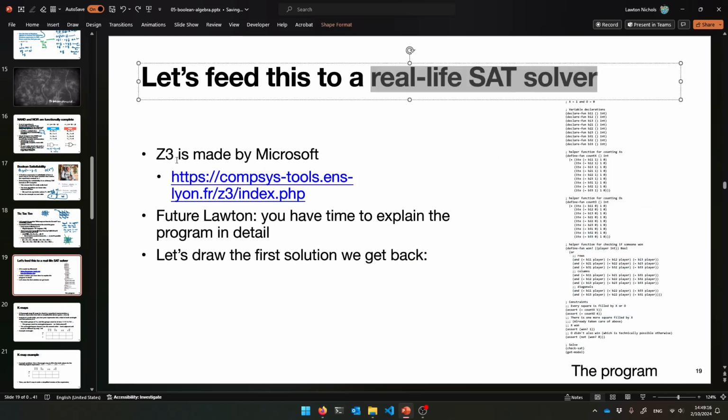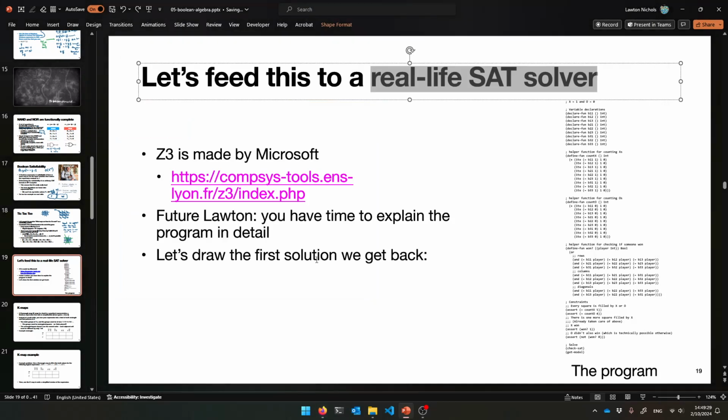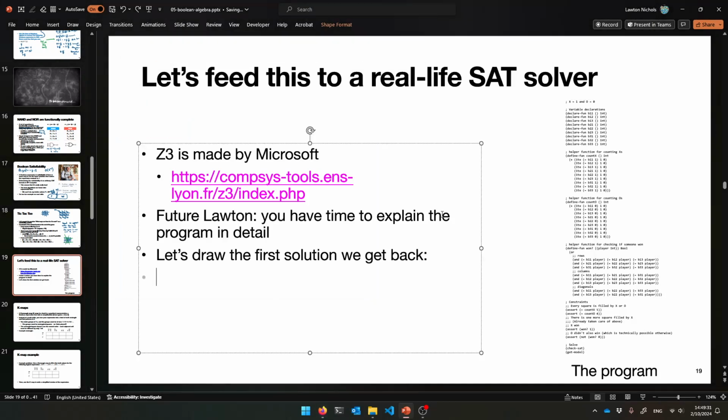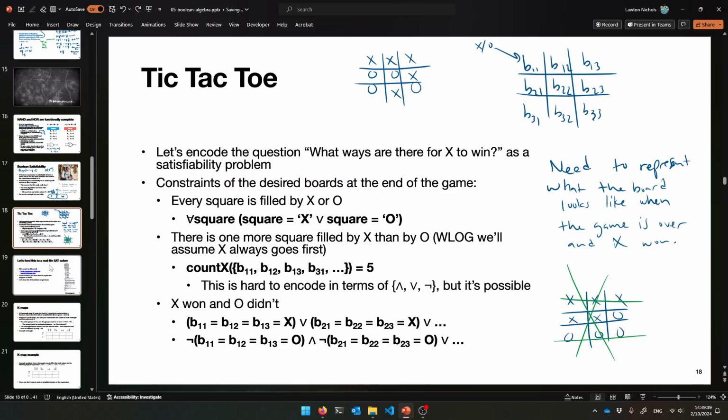The most popular one these days is called Z3. It's made by Microsoft. And here's a web page that has a satisfiability solver. Here's the satisfiability language. It looks like this. Let us make a Boolean satisfiability program, give it to the SAT solver, that solves for all the ways for X to win the tic-tac-toe game.